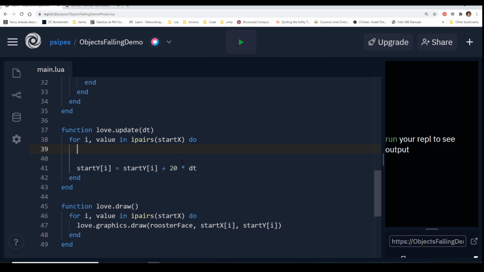We're donezos. So what we can say is if start y I, because again we're going through all of them and checking all of them, plus rooster face get height. And the reason we're doing it this way is because that start y value is the top left corner, so we need to know what the bottom is. So we need whatever the start y is, that top left corner, plus its height to get the bottom y.